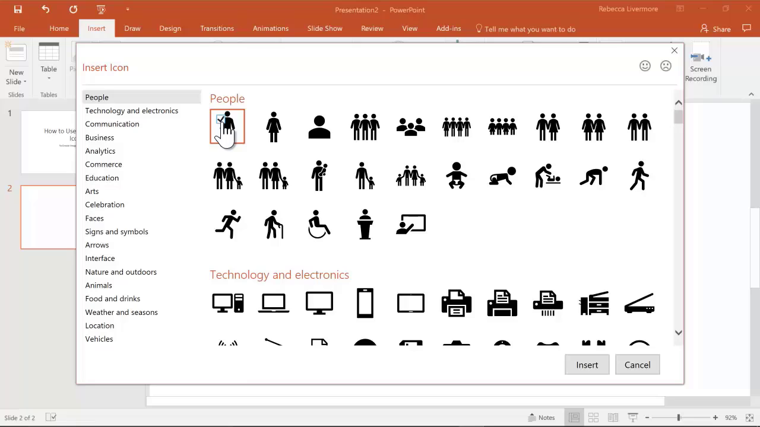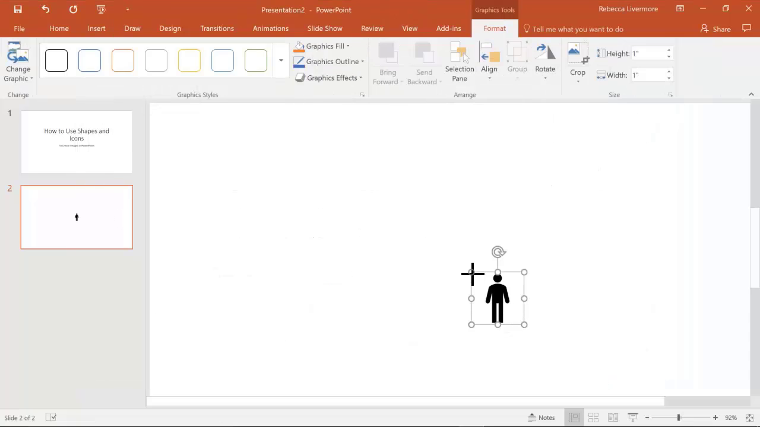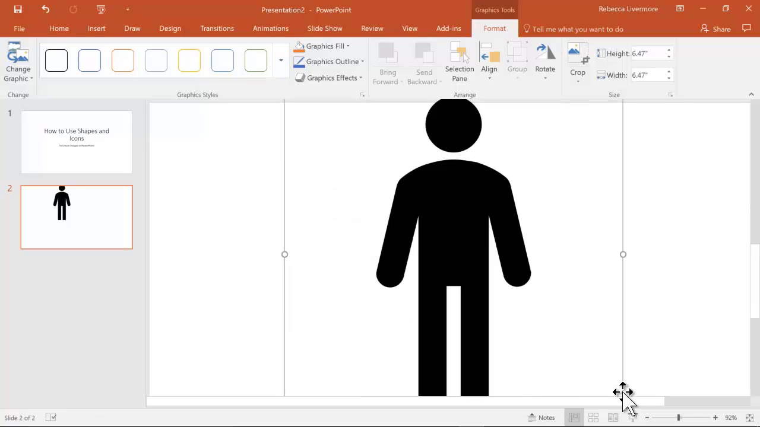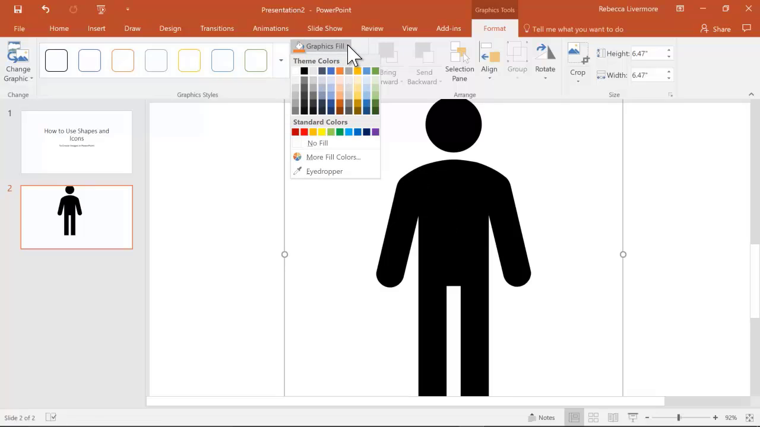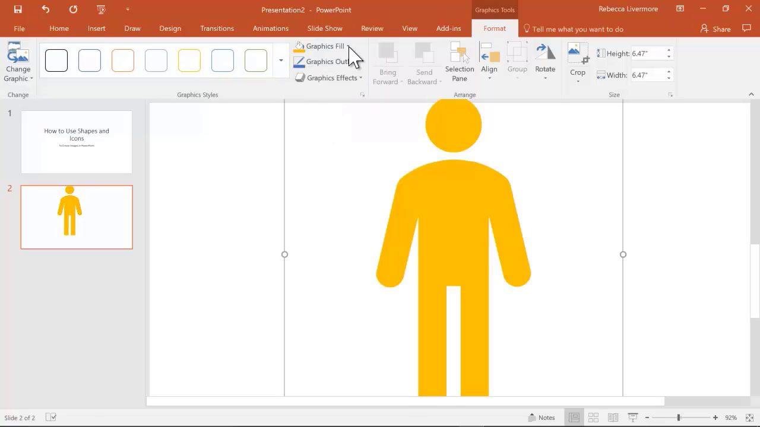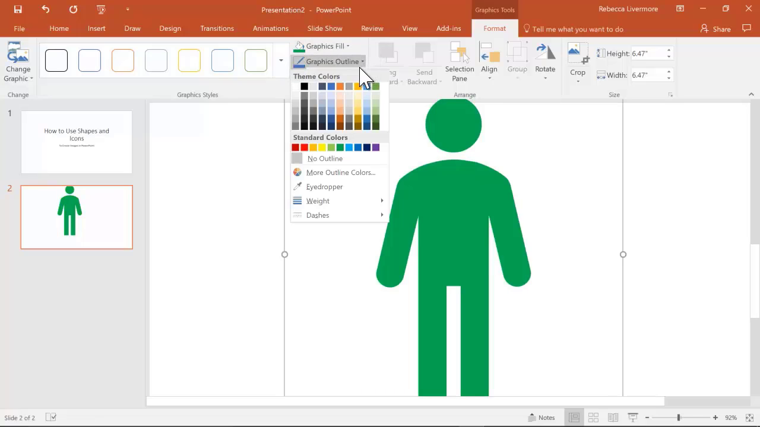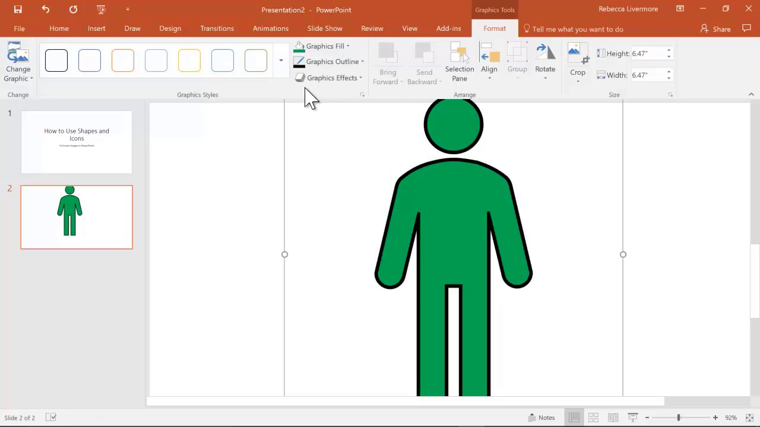So the way that you do this is you just select the one that you want and you click on Insert. And now you'll notice it's scalable. You can make it any size that you want without it becoming blurry. You can also make it any color that you want. So for example, I want to make this one orange, or I wanted to make it green. You can also add an outline. Right now there's no outline, but I'm going to put a black outline just so you can see it.